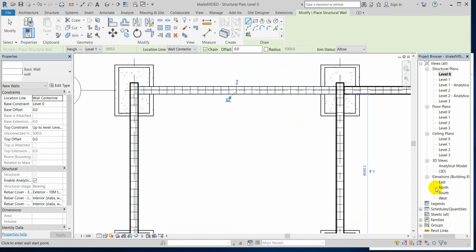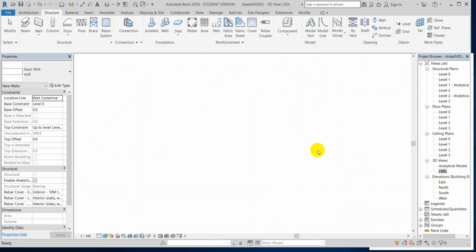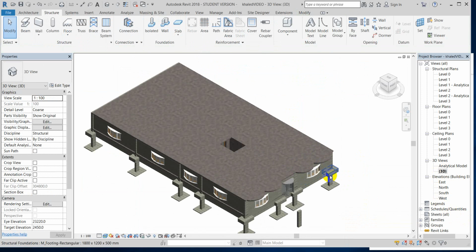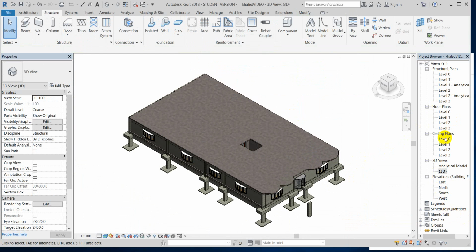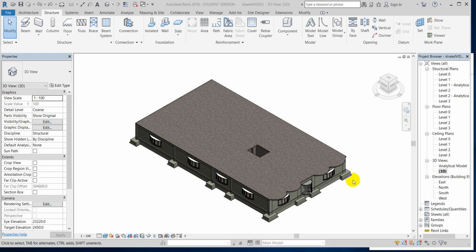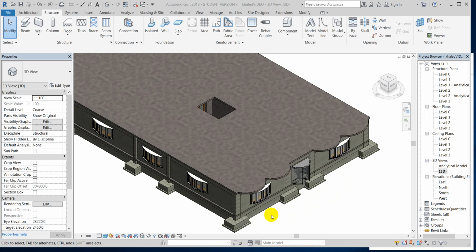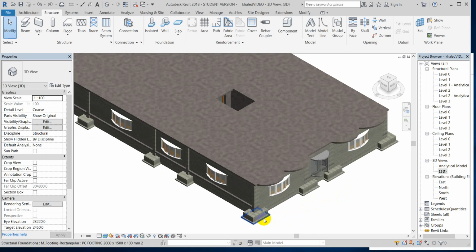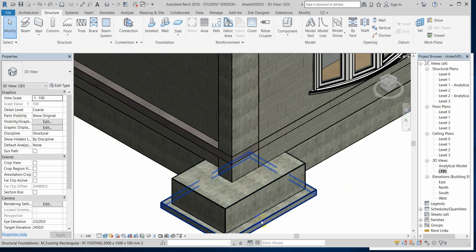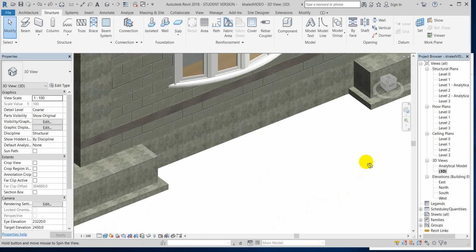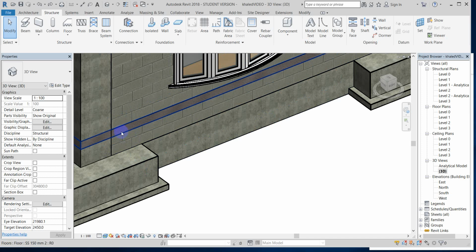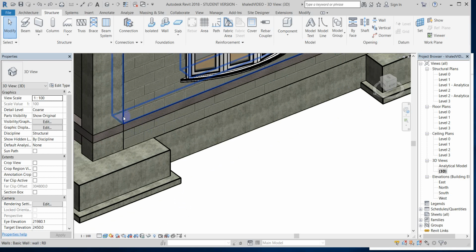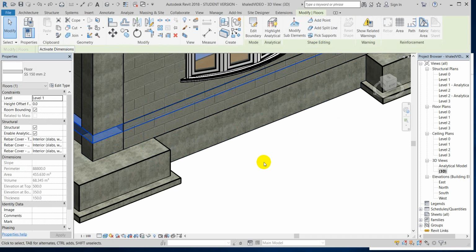If we come to the 3D model, we can see that we have here the footing. This is the footing, and this is the PCC layer. Also, this is the ground beam. Above the ground beam, we have a wall. This is the wall, and above the wall, we have the floor. This is the floor.